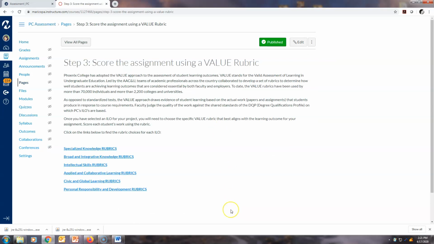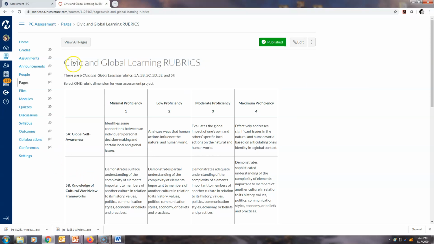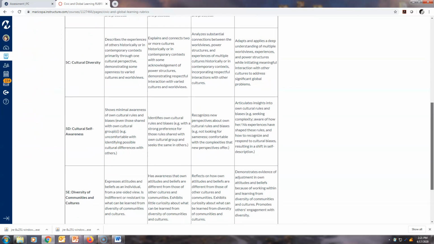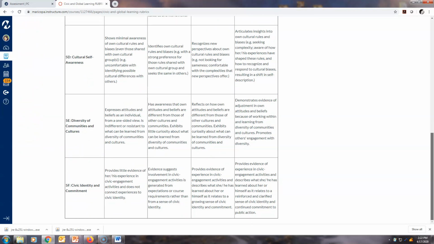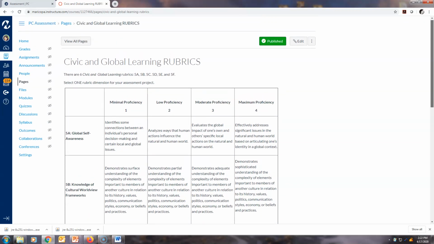Step 3 explains how to use the rubrics to evaluate student performance on that assignment. So for example, if my institutional learning outcome is civic and global learning, and perhaps I have an essay where students are comparing multiple cultures, I can select a rubric from the civic and global learning rubric options. Scroll down to see all of the possible rubric options. You only need to choose one option to administer for the assessment project.